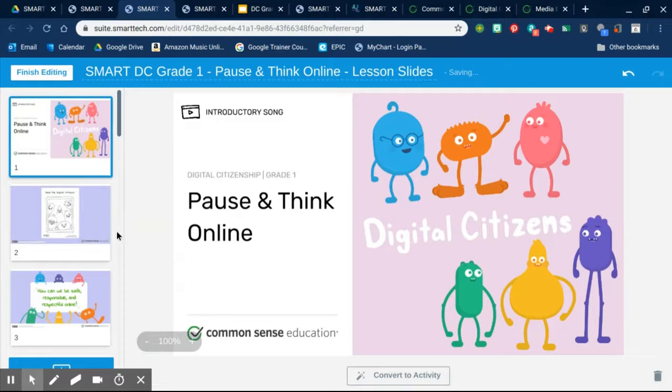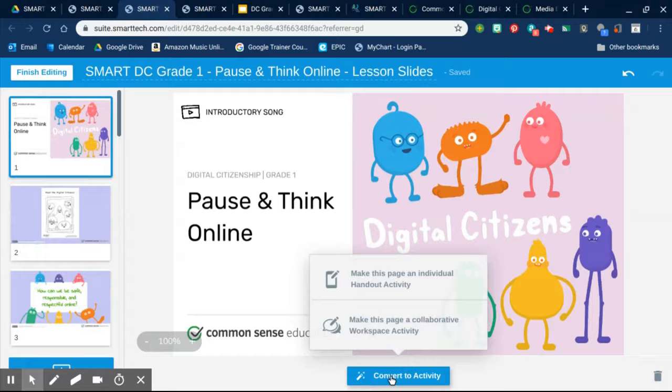And then the rest of the work you can do on this is through converting it to an activity. Okay, so let's try that. If I click this button, you have a couple of options. You can make this an individual handout activity. And what that does is it throws it to the kids. So that means they are going to work through this online by themselves. Okay, and like there's a couple of videos in here, so I might want them to read through this online with their headphones and do it independently.